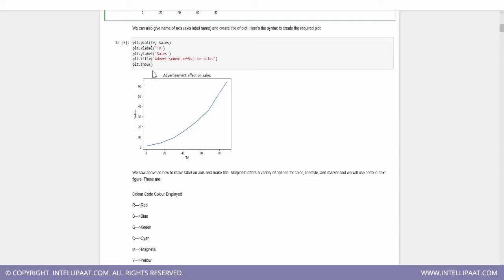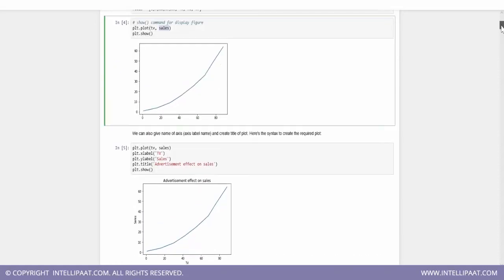So how are you going to give the title? You can give the title as plt.title, and the title could be whatever the chart is about, like advertisement effect on sales. I just give any, you can use any name there. That would be your plt.title. And then finally you have to show the graph, so that would be your plt.show. Okay, so that's how you can add your X label, Y label, and the title, and then you can show this graph.